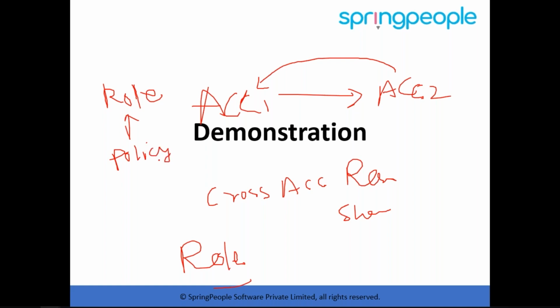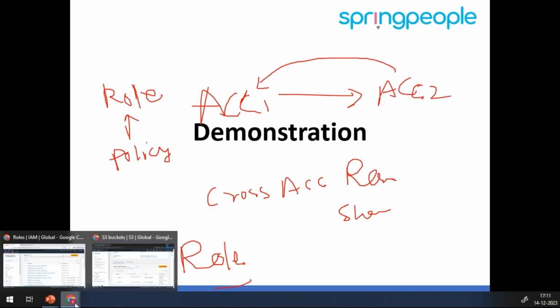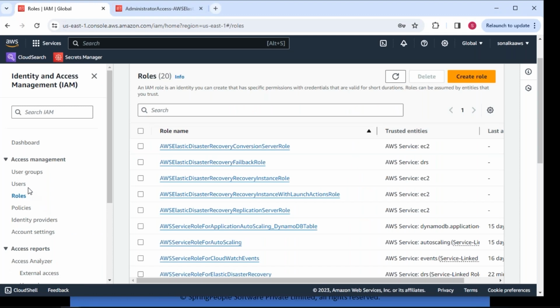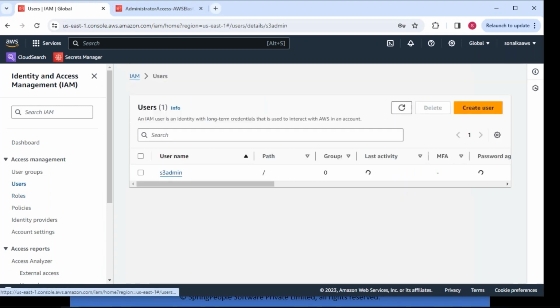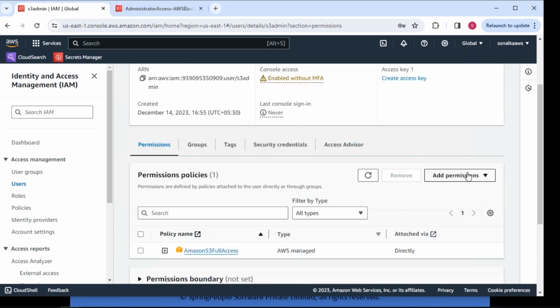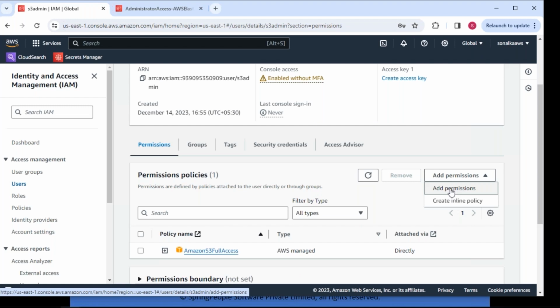Having a better understanding of policy is important: what policies are, how they are written, what different policies are provided by AWS, and how we can create our own policy. Because we attach policy to a user, we attach policy to a group, we attach policy to a role. We also have inline policy. Now, if I go to the user and try to attach one more policy, I can either go ahead for an AWS managed policy or I can create an inline policy.